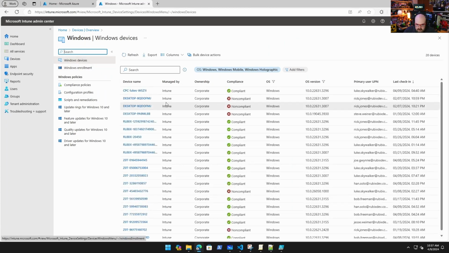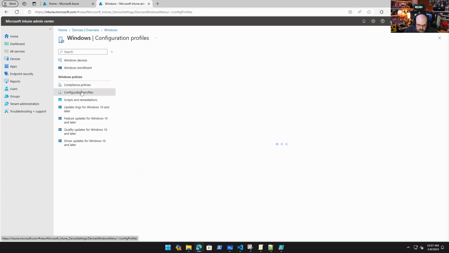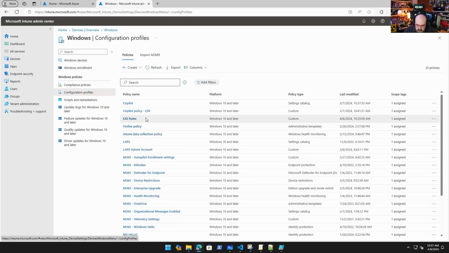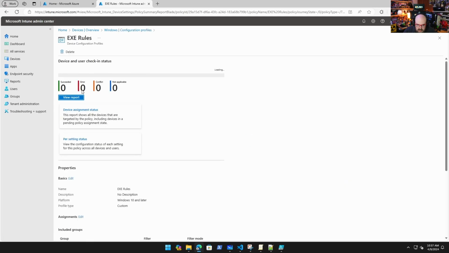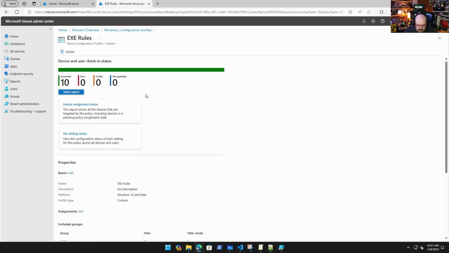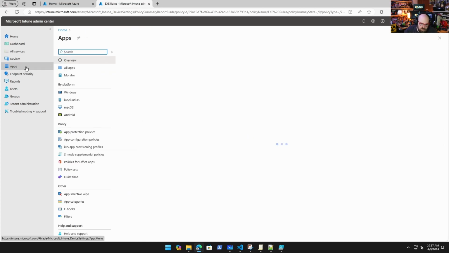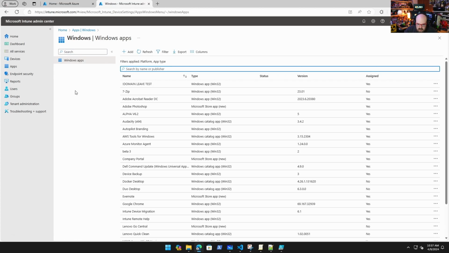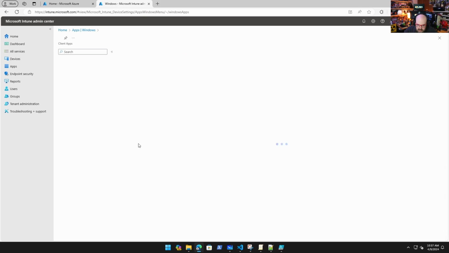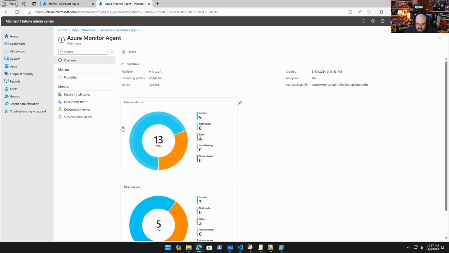If we go to Windows, configuration profiles, the first thing we want to look for is our exe rules and make sure that's hitting devices, which it is. So good. That means they're going to have the policy, have that log in the event viewer, and they can collect what we need. We go to apps. We want to make sure the monitor agent is deployed correctly. So the Azure monitor agent, for the most part, looks good. I got some failures, most likely something I'm testing.